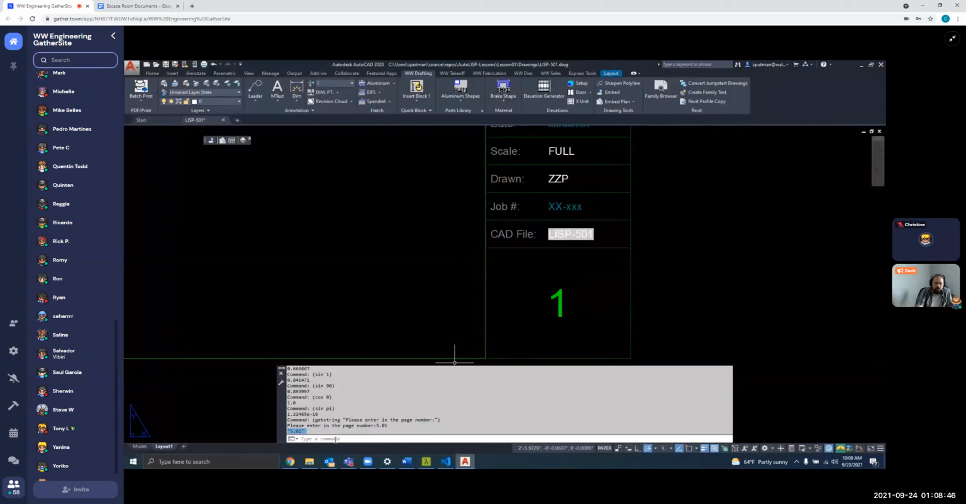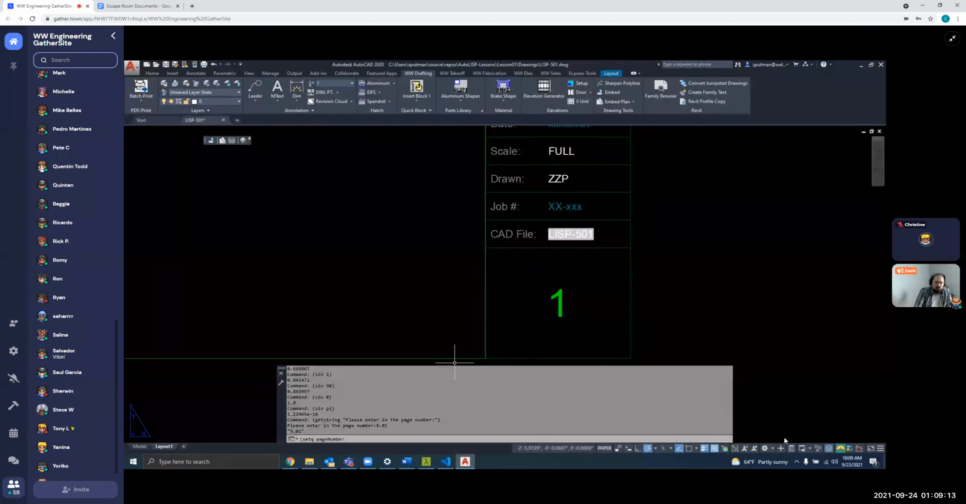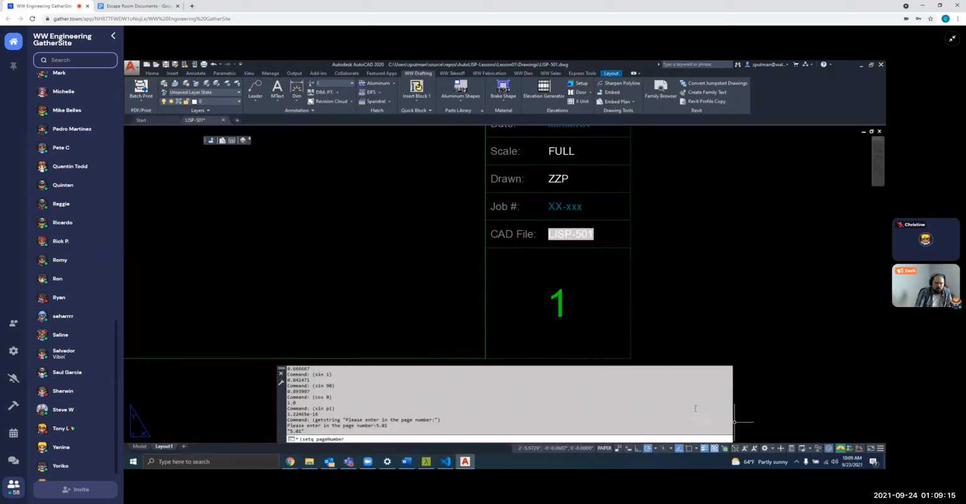Okay. The next one is the big one that you use all the time in Lisp, and it's called setQ, which is short for set equal. With setQ, you usually give it two arguments. The first one is a variable name. I'm going to call this page number. I like longer variable names because they're more descriptive, and I won't be confused, or someone else won't be confused, when they see my code later.